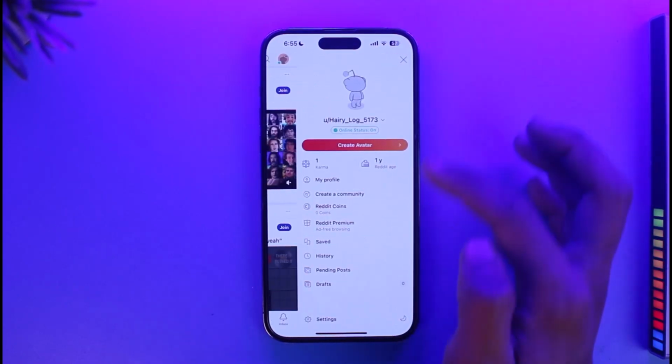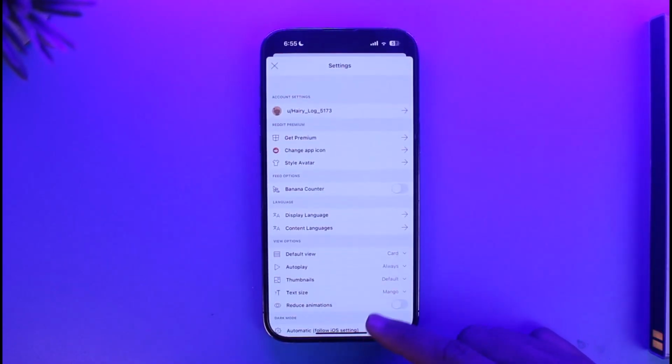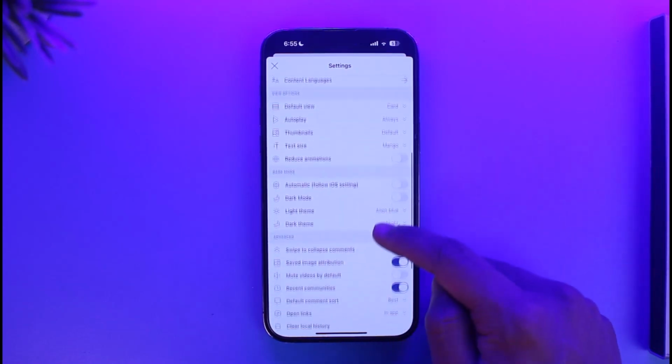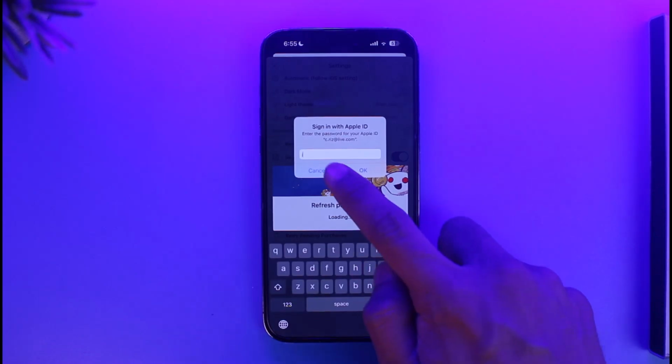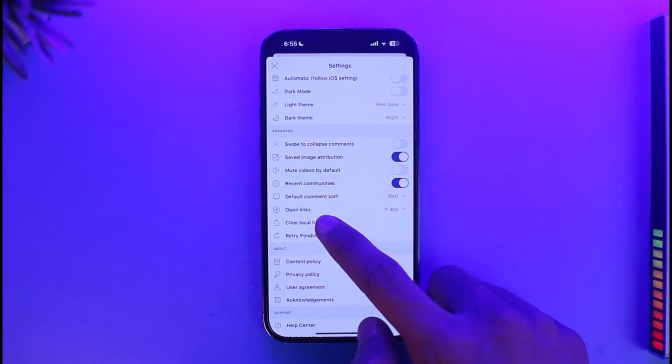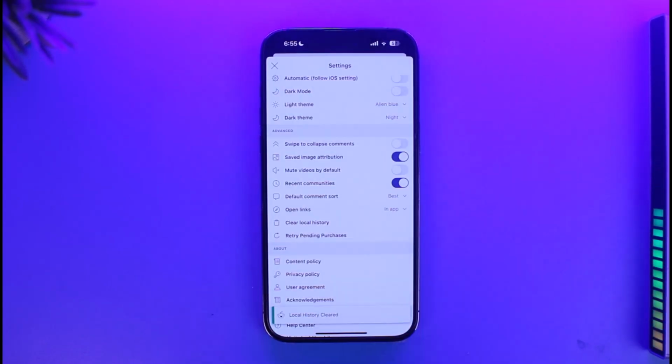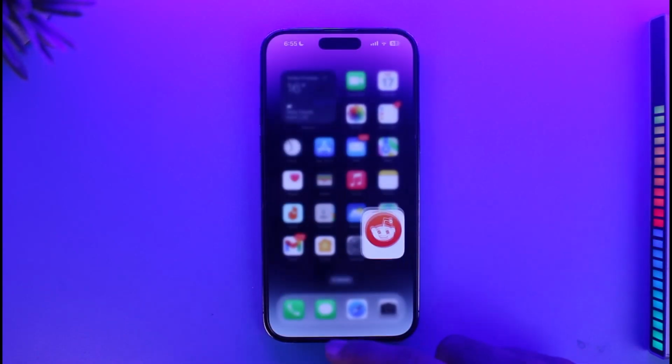And then if I want to clear it, all I need to do is just tap on the profile icon from the top right hand side, then go to settings from the bottom right. Once you go to settings, look for the option called clear local history. As you can see here, this trash icon as well. So let me show you properly. Here you can see clear local history. Just tap on it, tap on clear local history, and your history is going to be successfully cleared. This is how you can clear Reddit history.